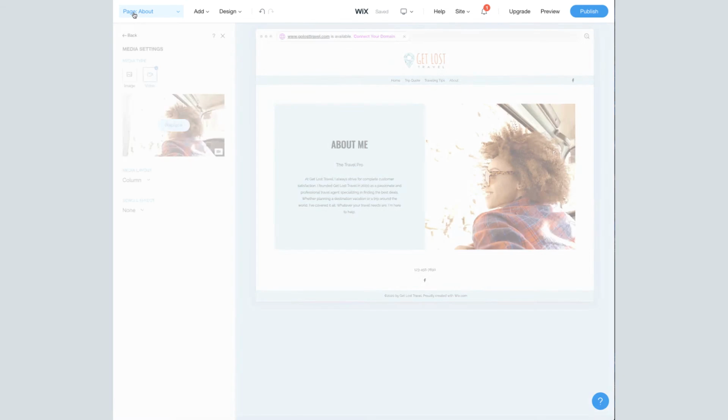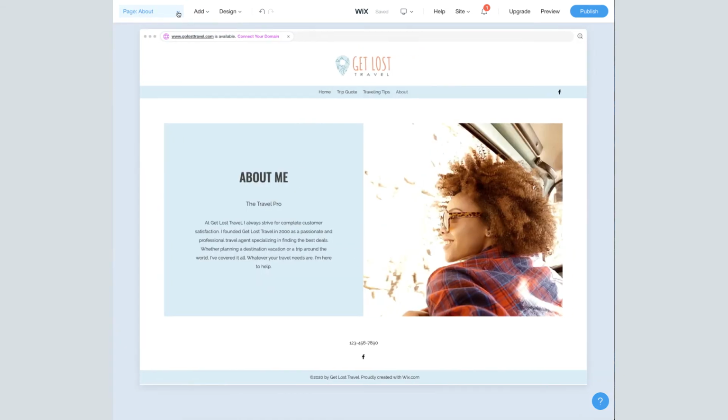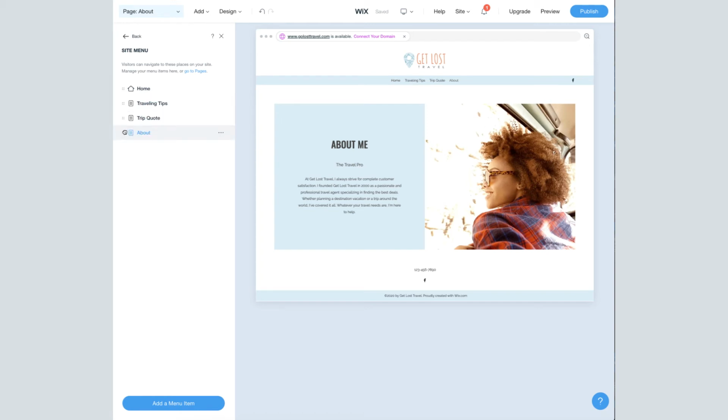All right, so now that we have a couple of pages to play with, I want to organize them. You do that by clicking the page drop down up here, and you click Site Menu. Let's say I want travel trips first. Maybe I want About like that. As you can see, it organized the menu bar up here as well.